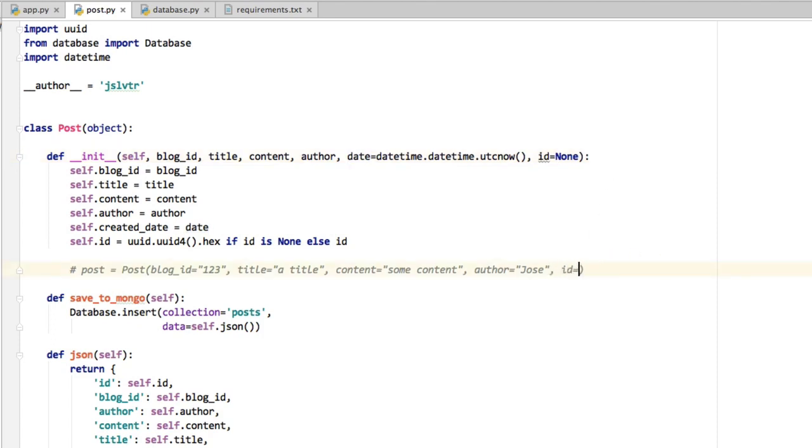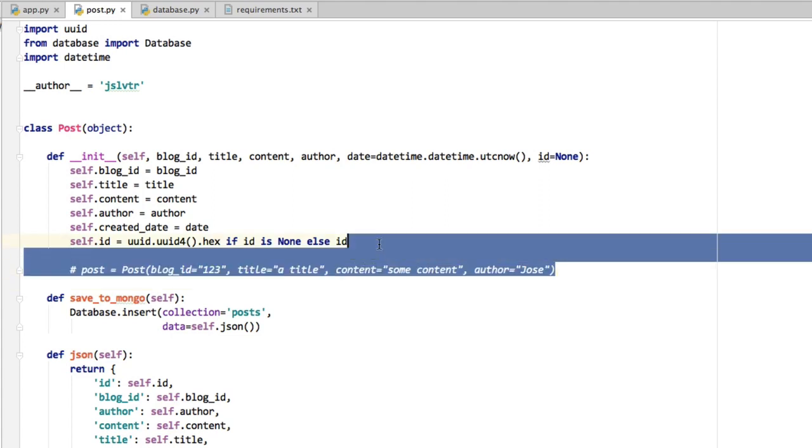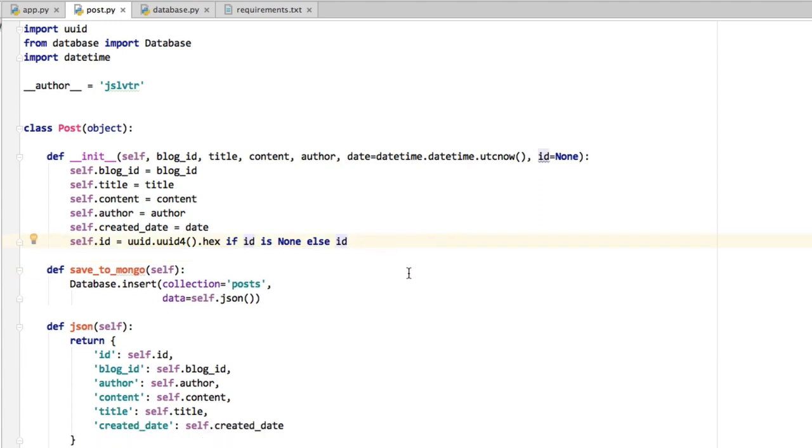If we want to assign an ID, we could do that, although it's not recommended because they are generated automatically. If we want to assign a date, we could do that. Datetime UTC now would be today, and we can do more things to subtract days from a date and make it yesterday, for example. So this is how we would use that default value.